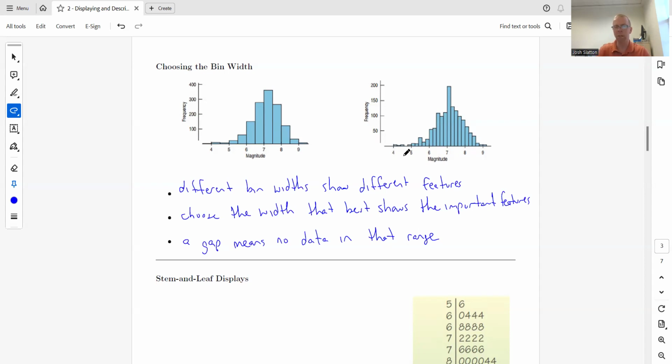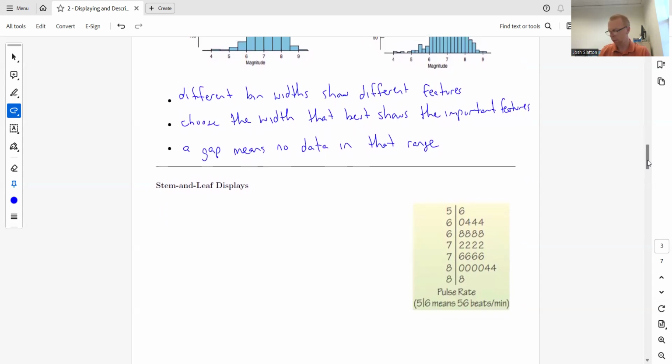All right, so the next one that we're going to look at is called the stem and leaf. The stem and leaf is kind of like a histogram, and if you could turn this on its side like that, it would look a lot like a histogram. So the stem and leaf shows both the shape of the distribution and individual data points.